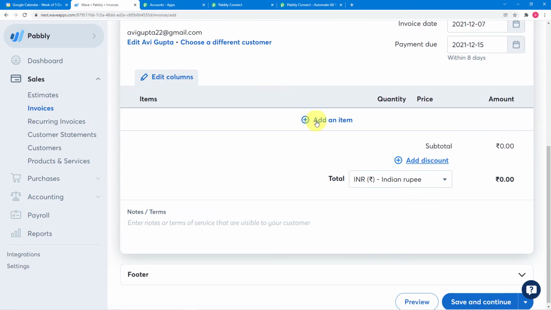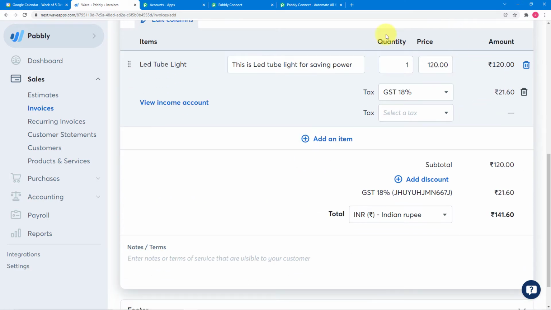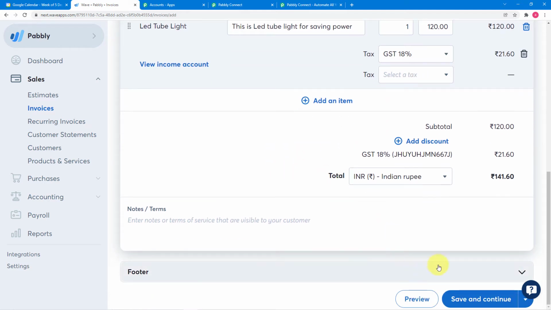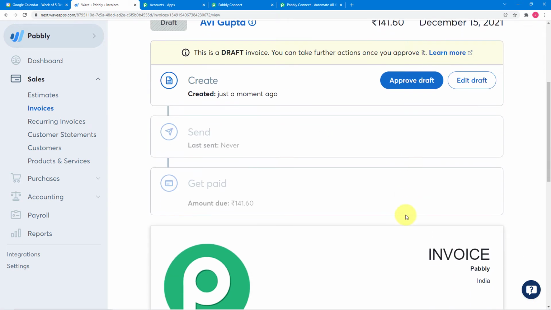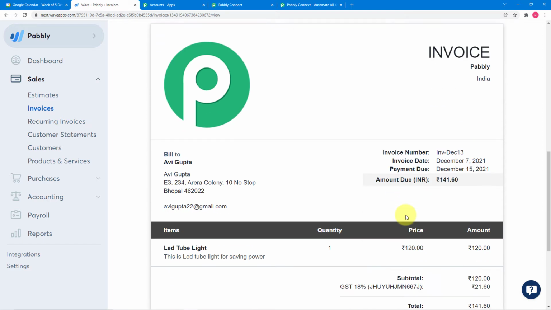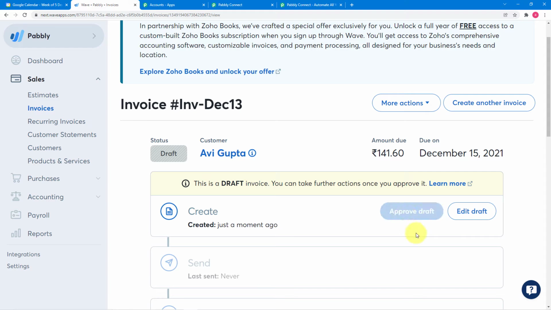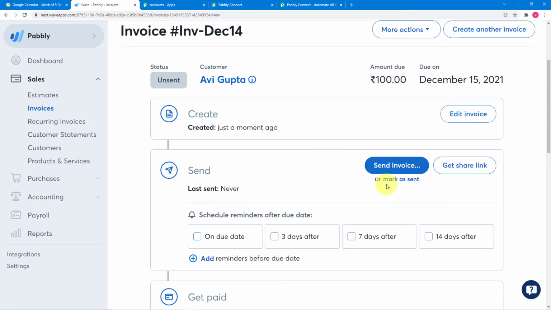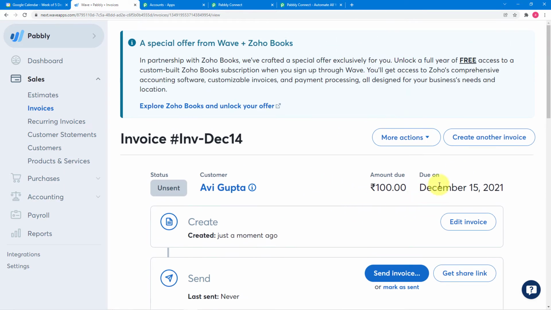Okay, and from here you can select the items we are selling, of which we are creating the invoice. So let's say this LED tube light is our item that we are selling, and these are the details of the price and the tax. Okay, now I'm clicking on save and continue here, and from here you have to approve this draft of invoice. You can see this is the invoice we have created, and I'm going to approve this draft by clicking here. Okay, so guys, you can see the draft of the invoice is approved. Okay, and the due date of this invoice is this.